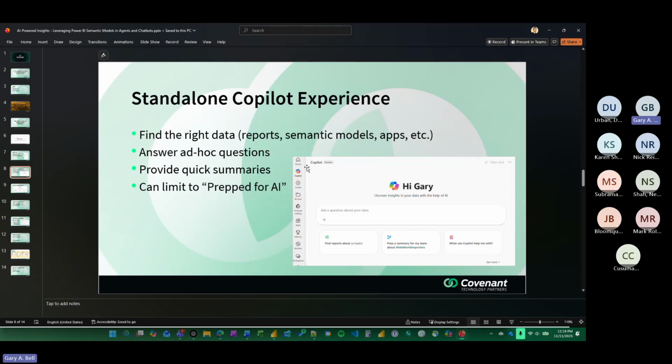The value of limiting that to the ones that are prepped for AI is, as we're going to talk a lot about today, if the model is not prepped for AI, you're going to get a warning from Copilot in a minute. We'll show you what that looks like. It just says, your standard results may vary, this is an AI, et cetera.